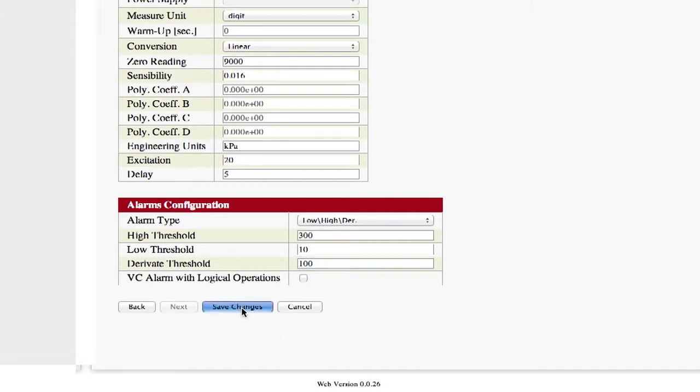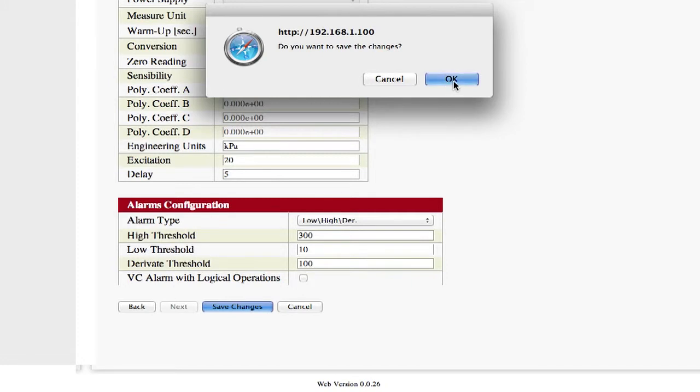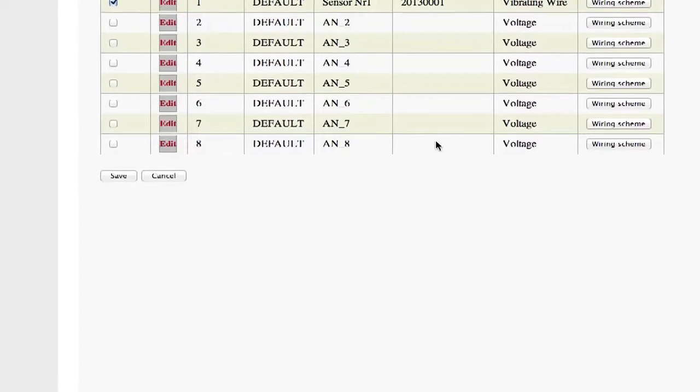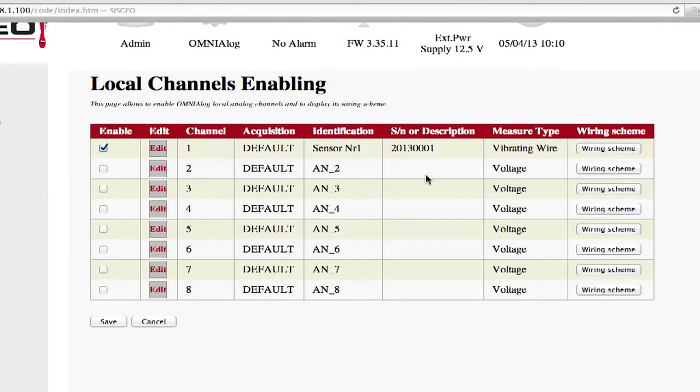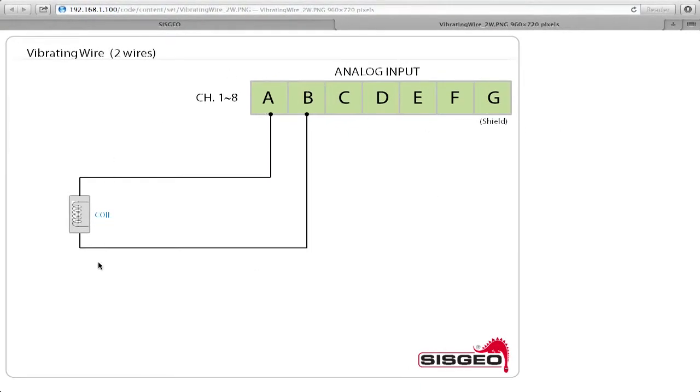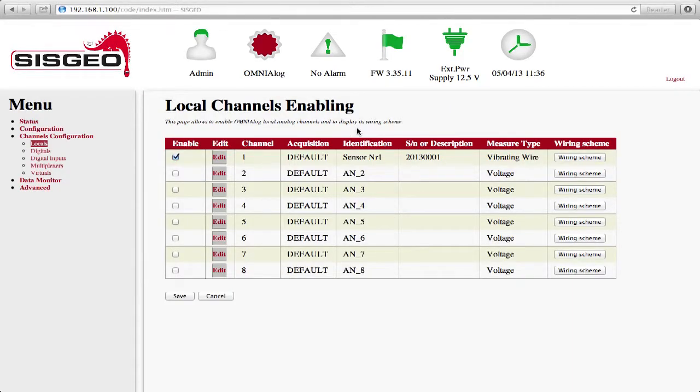Once the configuration is finished, press the Save Changes button to apply the changes. A confirmation message will appear. The Local Channels Enabling page will be reloaded in order to allow the configuration of the other channels. The most important information set will be shown in the Summary panel. Pressing the Wiring Scheme button opens the connection diagram based upon the type of sensor connected. It is therefore possible to proceed with the configuration of the other channels.